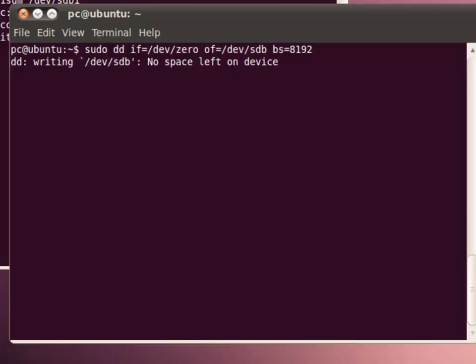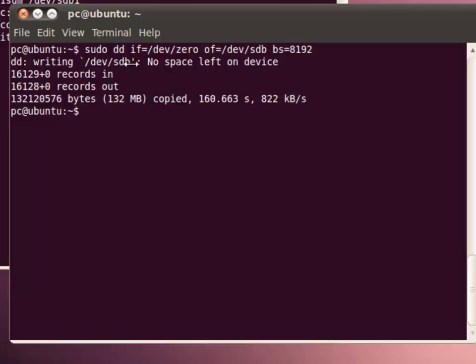And you see after a couple of minutes, we get an error. It's essentially feedback that says dd is writing to sdb. There's no space left on the device, and that's what we want. We didn't tell it specifically how large the device is. It's just going to keep writing to the device until there's nothing left. Okay, and so the procedure is finished.